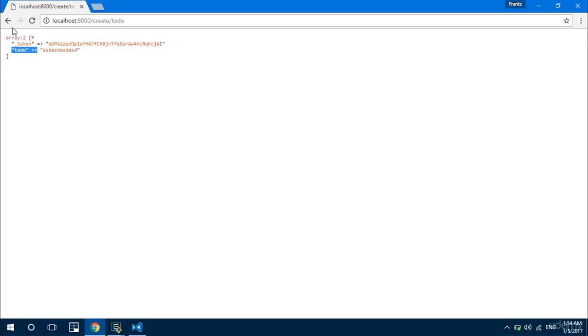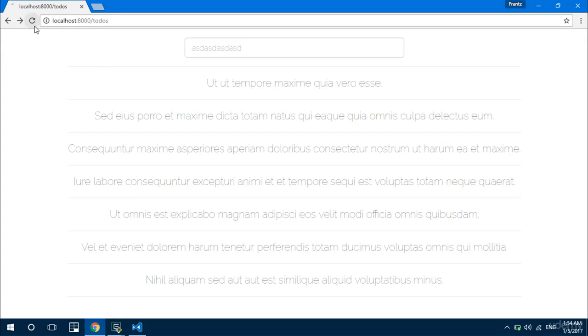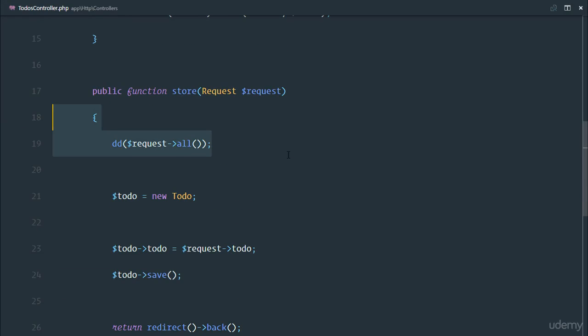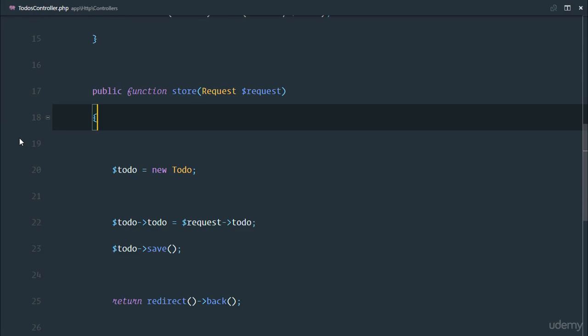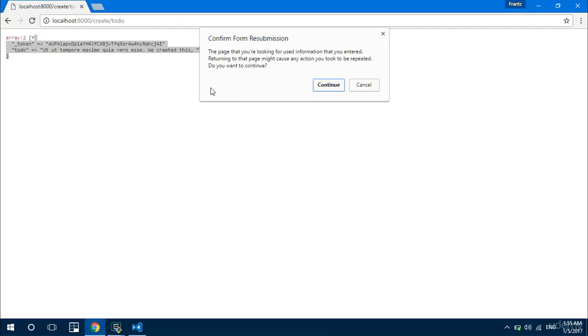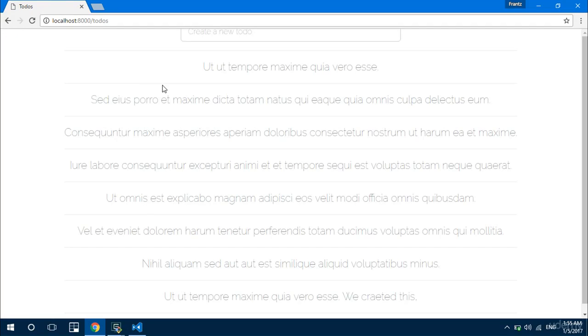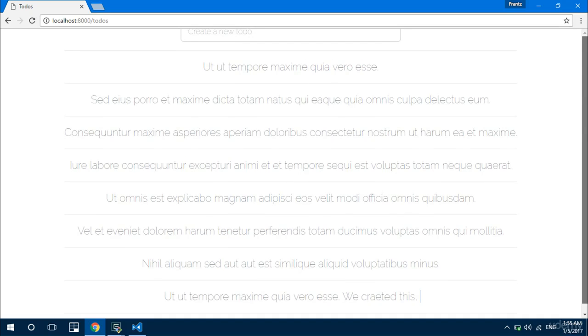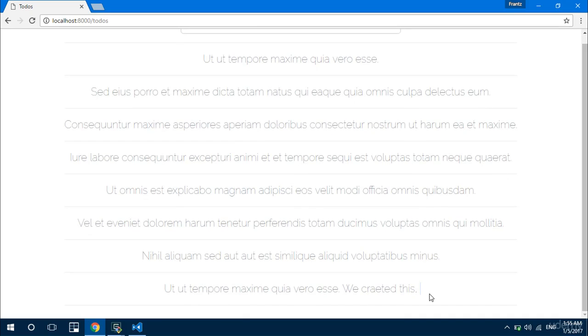So if we go ahead and go back to where we have our form and refresh, we create a new todo. Let's just copy this, and we'll just say we created this, okay? And if I hit enter, okay, so right there we have to remove the die dump from there so that we can actually process the rest of the function. So we'll refresh and we continue. You see, we are redirected back, and if we scroll down, you see we created this, okay? So now we've inserted a new record into our database.